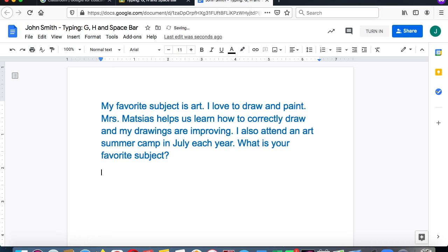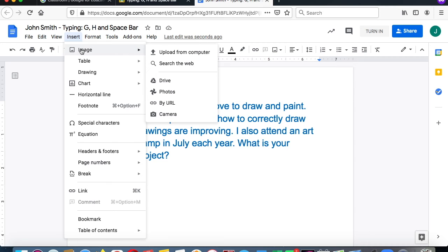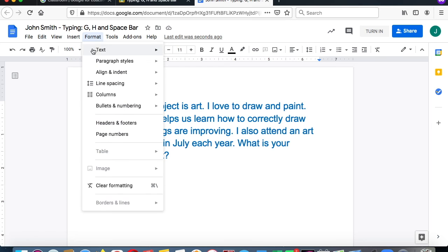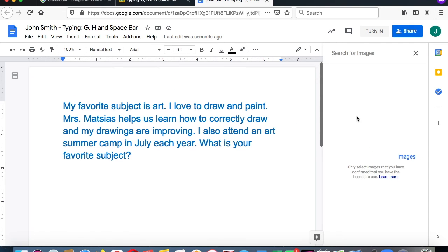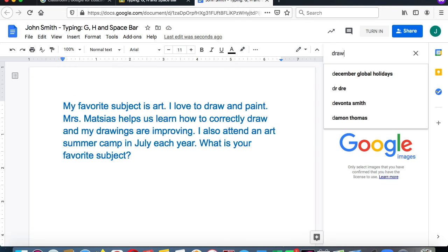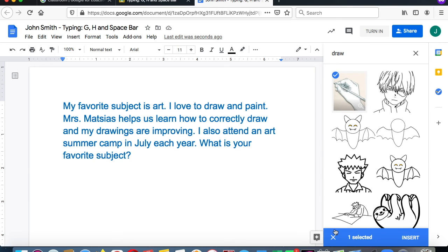And we want to add in a picture again. So for this one, you're going to go to Insert. It's very similar. They have Insert on the top, and they call it Insert Image. If you have an image on your computer, you could do Insert, Image, Upload, and you could upload your image, or you could search from the web. I could put drawing or draw. And now I can add this in here, and I click Insert.